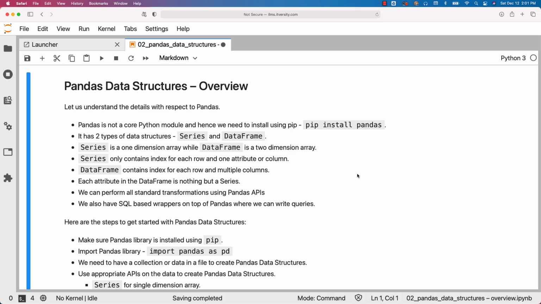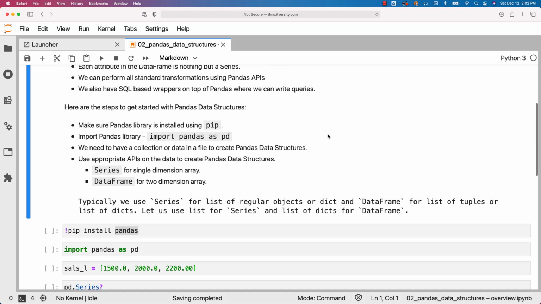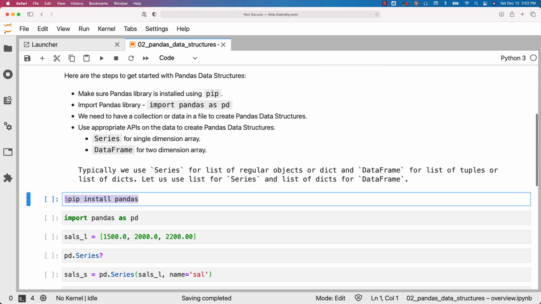Let us understand the details with respect to Pandas. Pandas is not a core Python module and hence we need to install it using pip. This is the command which you can use to install Pandas using pip. If you are using a Jupyter based environment, you have to have an exclamation mark at the beginning and then you can say pip install Pandas as part of one of the cells. The syntax will look like this if you are using a Jupyter based environment. We will see the demo in a moment.